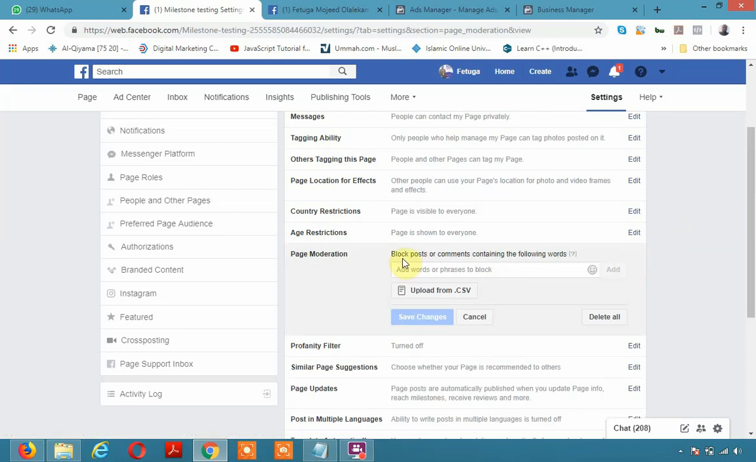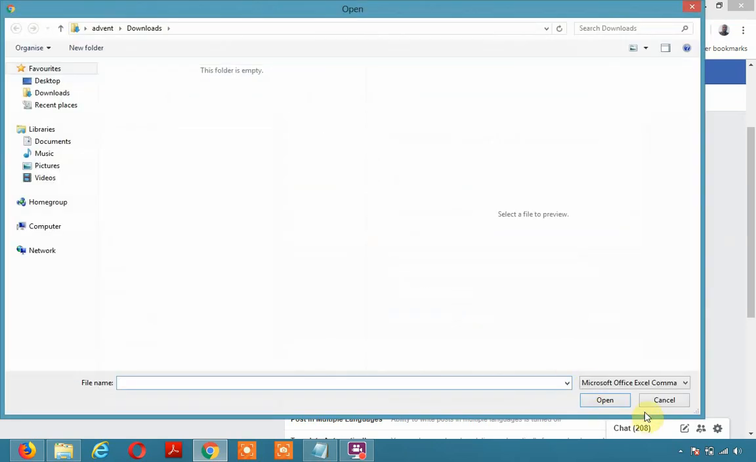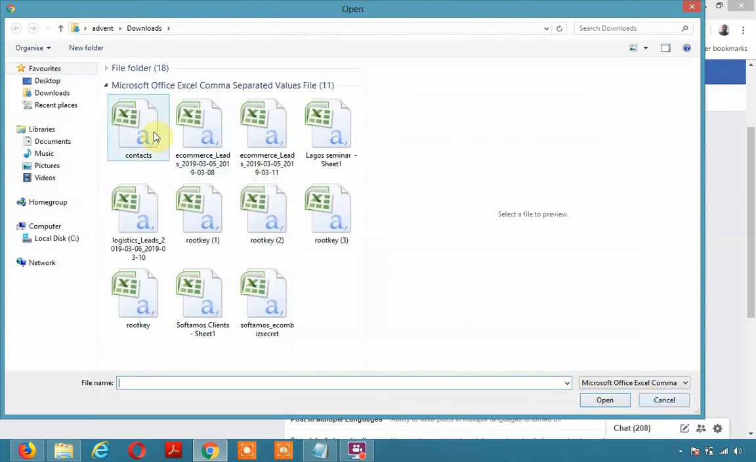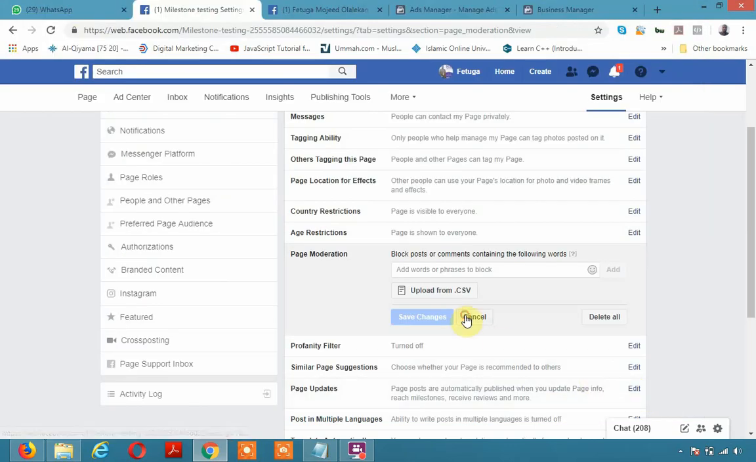moderation. If you want to block some content, you can list some words, like this keyword should not come up, this content or comment should not come up. Here you can list, you can upload. If you click this, you must have saved your keywords in CSV format. If you use Excel, these are CSV, comma separated files. I just pop that one out.